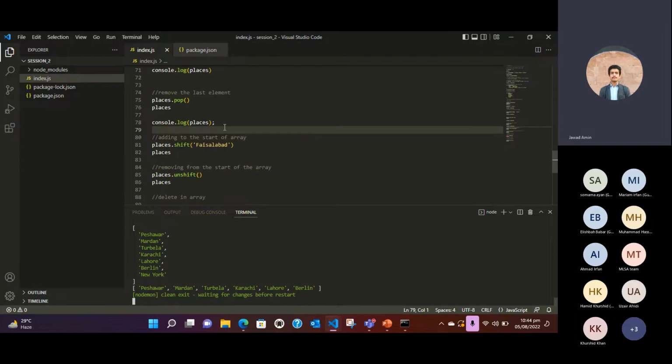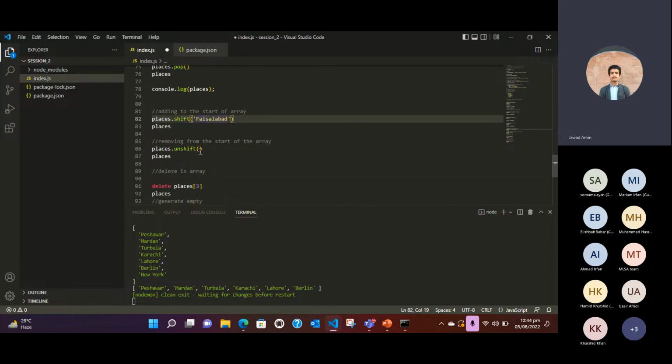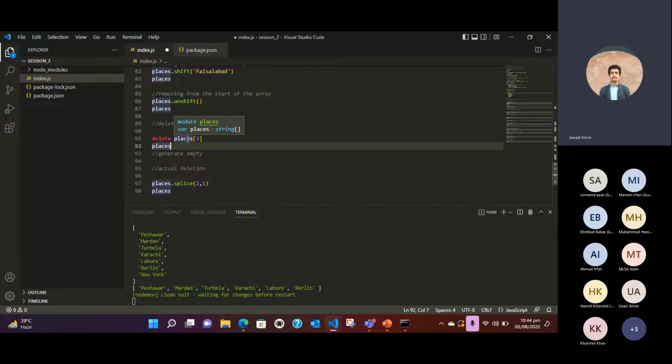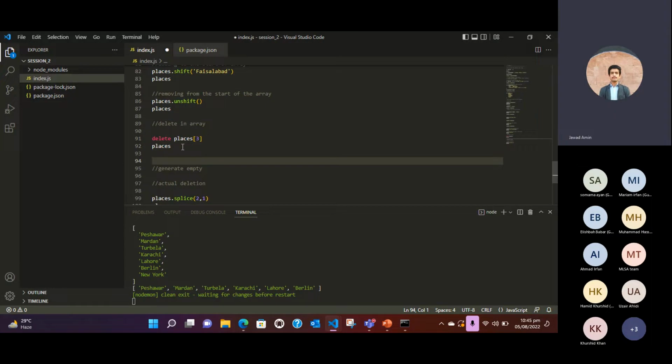Now, for the start of an array, we can use the unshift method to add something to the start, and the shift method to remove something from the start. How to delete something from an array? What if I use the delete keyword, just as we used it with objects? Let's see how it reacts. I'm deleting the element at index 3, which becomes the fourth element if we count it.